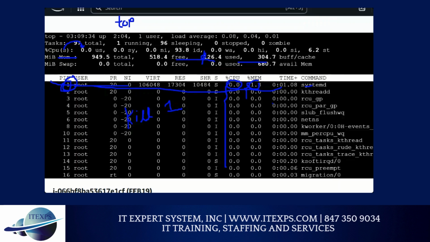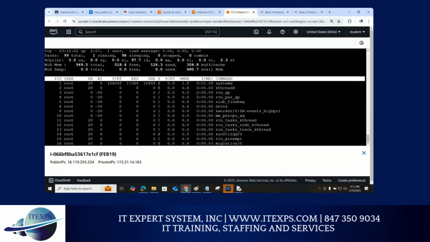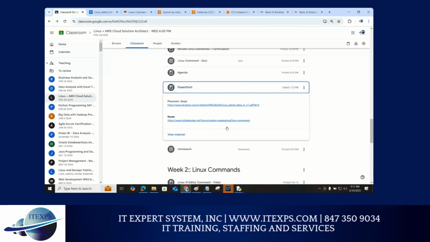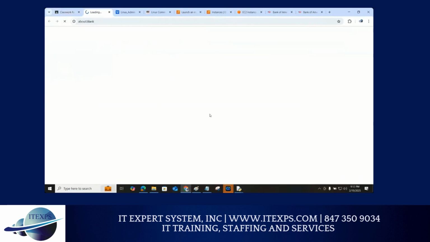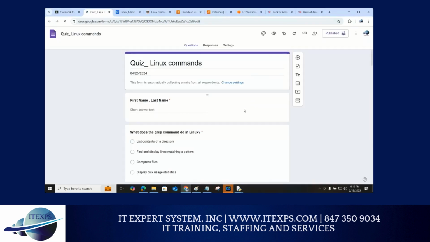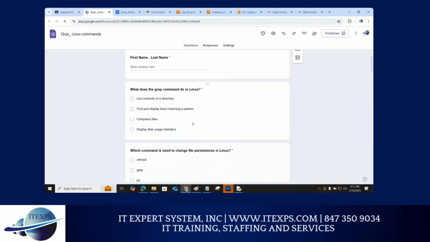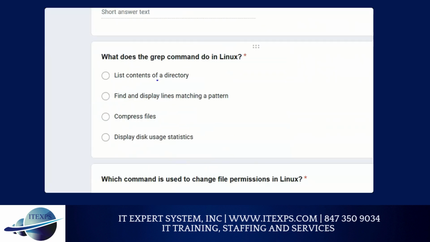I want to start a quiz. At least some of the quiz we should do. We have 2 quizzes to cover, so let's do the first quiz and see how much you remember. First quiz for the day. Okay, what do you think? What is the command?